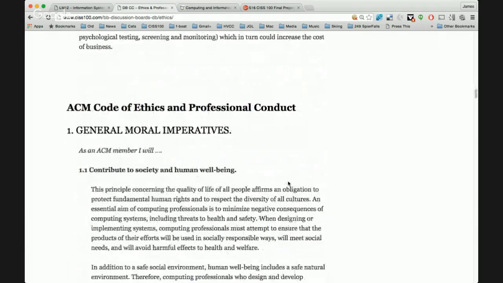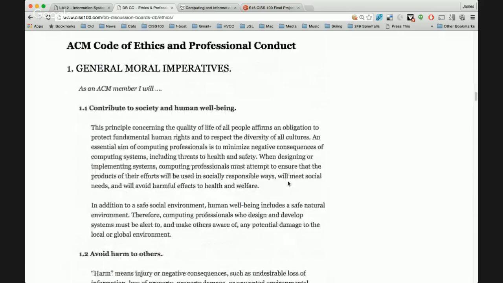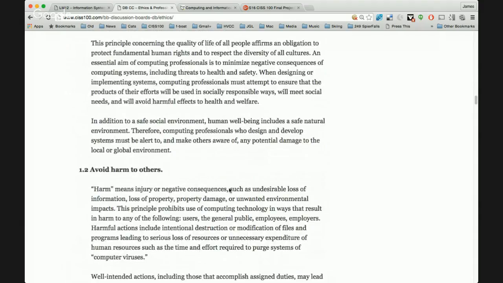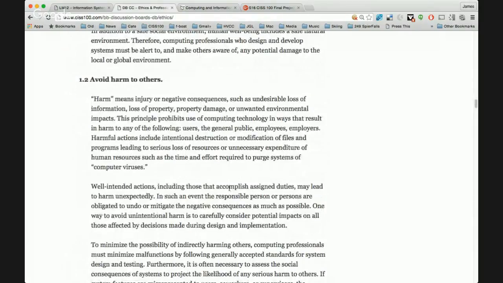So, lastly, the ACM Code of Ethics and Professional Conduct. Contribute to society and human well-being. Well, that kind of goes along with social contract theory right there. Now, again, you don't have to abide by this. You don't have to agree with it. Avoid harm to others. And here's where we can get real nebulous with our ethics discussions. Avoid harm to others. Negative consequences.